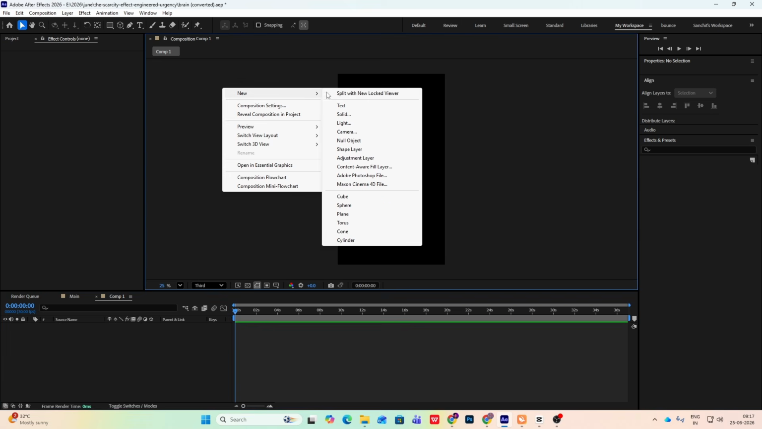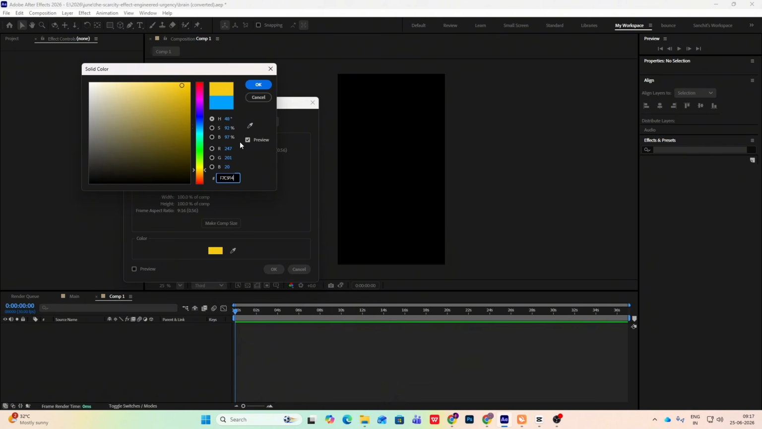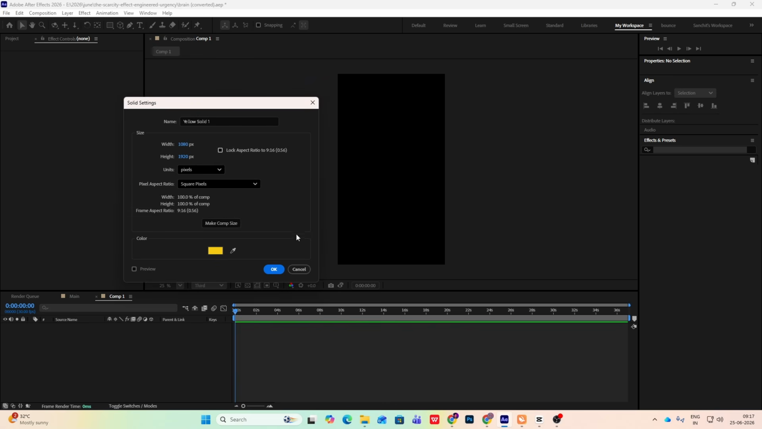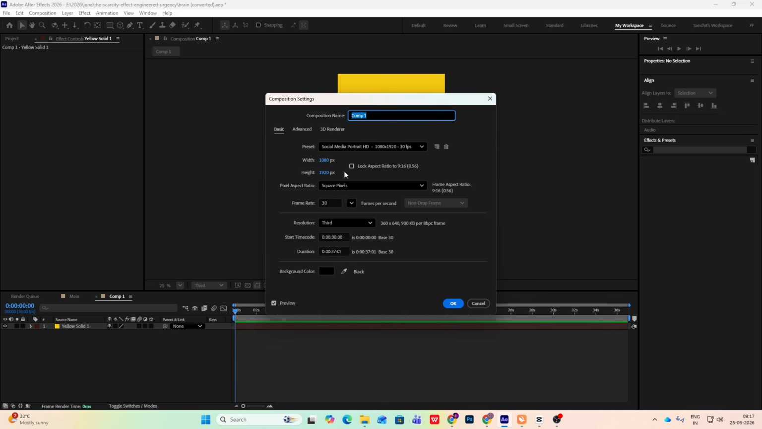Right click, new, solid. Select this and use this color code to get this yellow shade color and hit OK. You can also see my composition settings: 1080 by 1920, social media portrait format, frame rate is 30, duration I've kept 37 seconds, and resolution you can change it. I'll keep it third for preview so my preview won't lag.